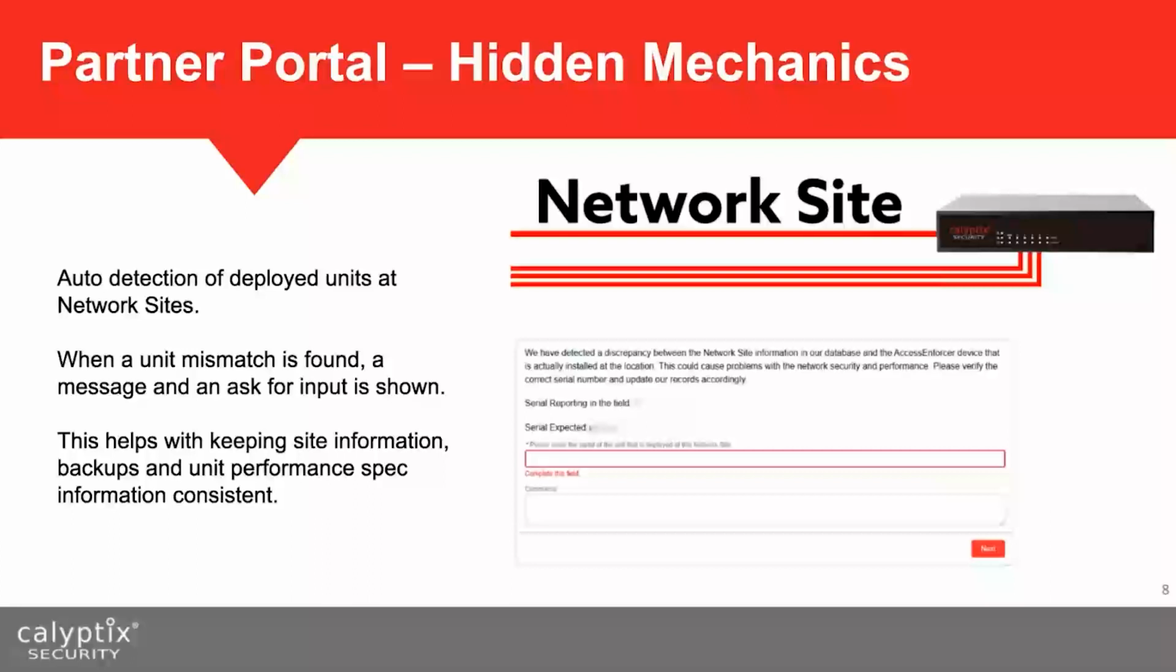We want to get the record straight, so there's no crosstalk between two different devices on a network site. That's kind of messy when it comes to reporting, and it just messes up everything in line with it. Try to keep that separate. So this little widget will pop up, and it's the same thing: put in the serial that you know is there in the comments, and then we'll straighten it all out for you.